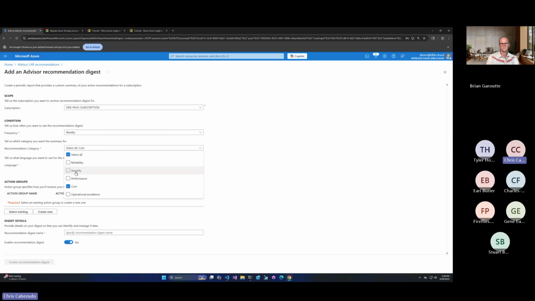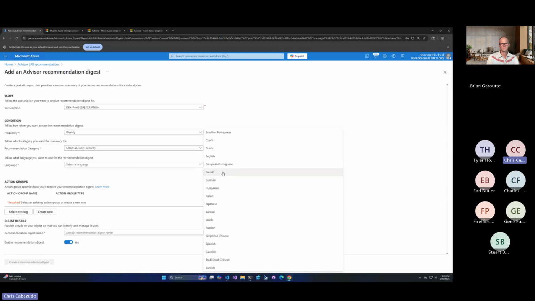I want to monitor cost and I want to monitor security. Those are important to me. And I want to get this in Spanish. Please tell me they add Spanish. There we go. I want to get this in Spanish, and then I will create my alert.